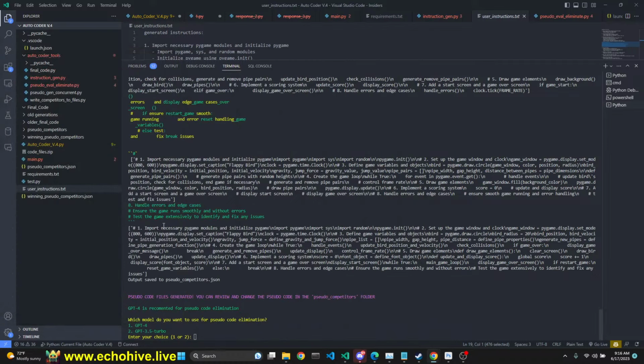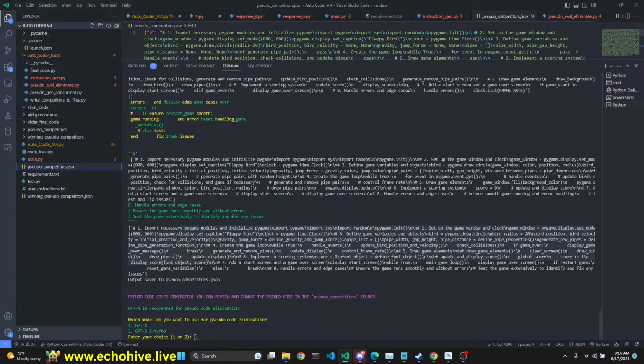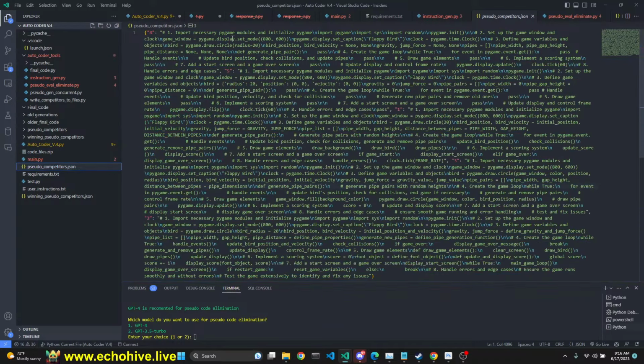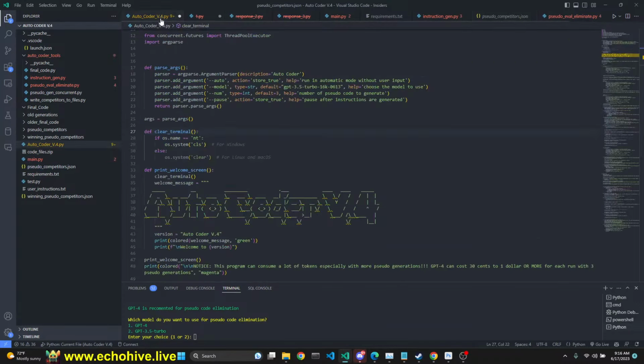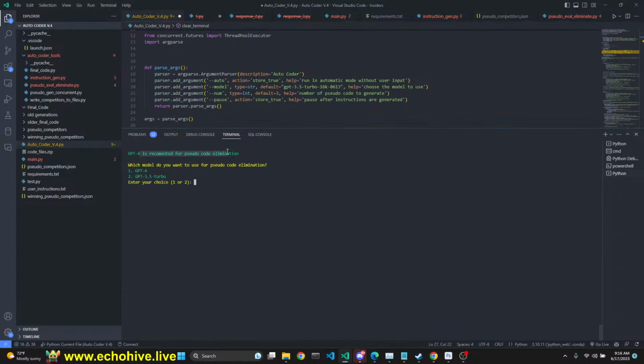All right, so here, let's see, all 5 pseudocodes are generated. They're saved to pseudo competitors.json. All 5 of them, they're kind of jumbled up, but 1, 2, 3, 4, 5. After which time we are being asked, GPT-4 is recommended for pseudocode elimination. So now there's a process of elimination.